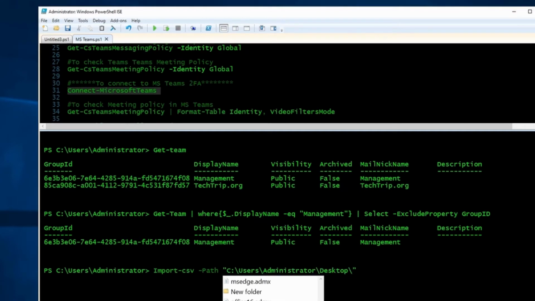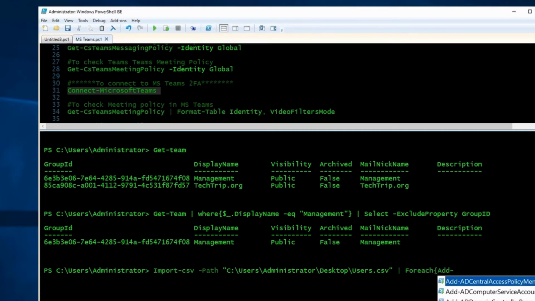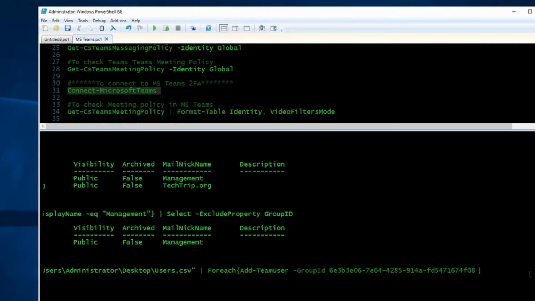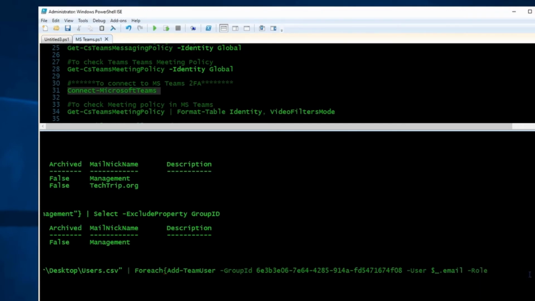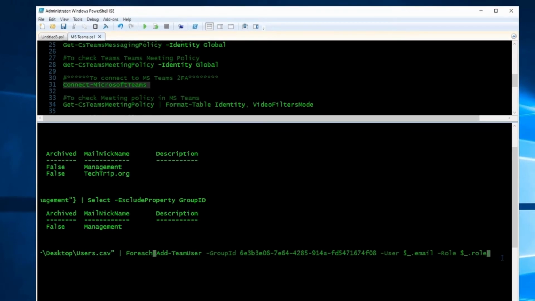And here's my CSV file. For each user, I'm going to grab the group ID from here. The user is going to be from the email, and then the role. If you don't have a role column in your CSV file, you can just add, for example, member here. But if you have a role column in your CSV file, you can use $_.role, and you can use this. I'll press enter.